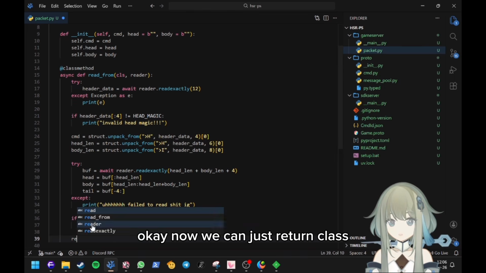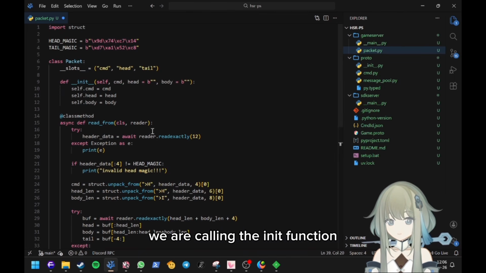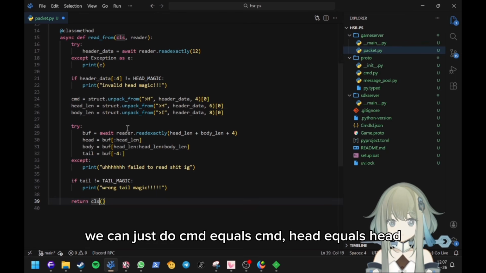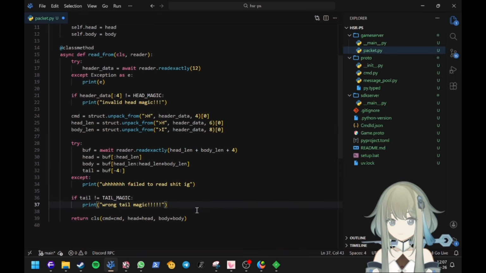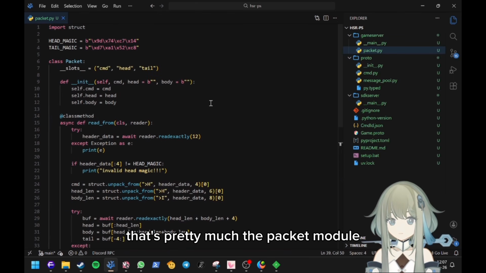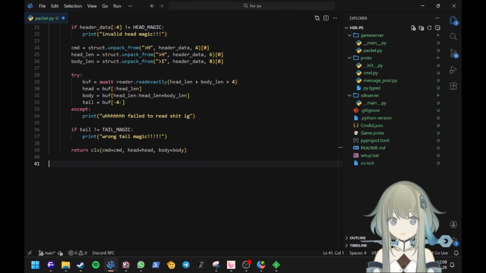Okay, now we can just return class. So basically when we do this we are calling the init function. We can just do cmd equals cmd, head equals head, body equals body. Yeah, that's pretty much the packet module.